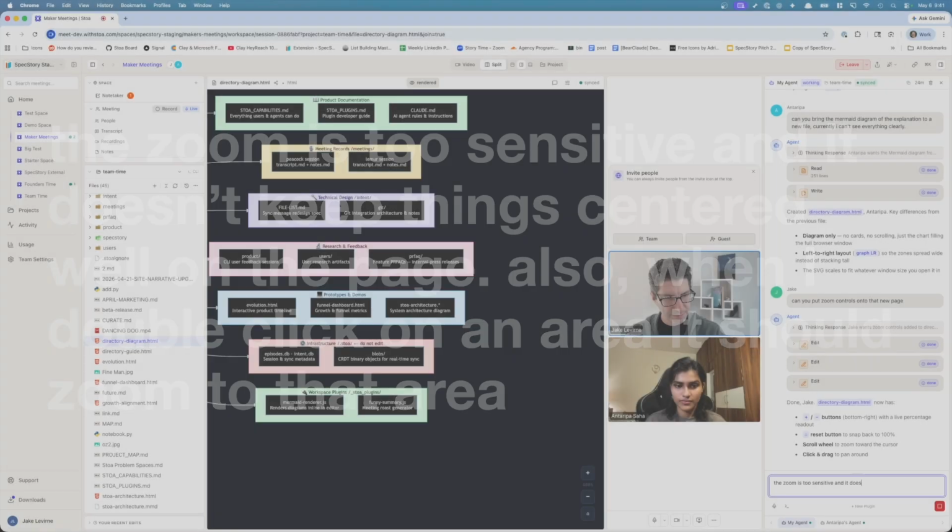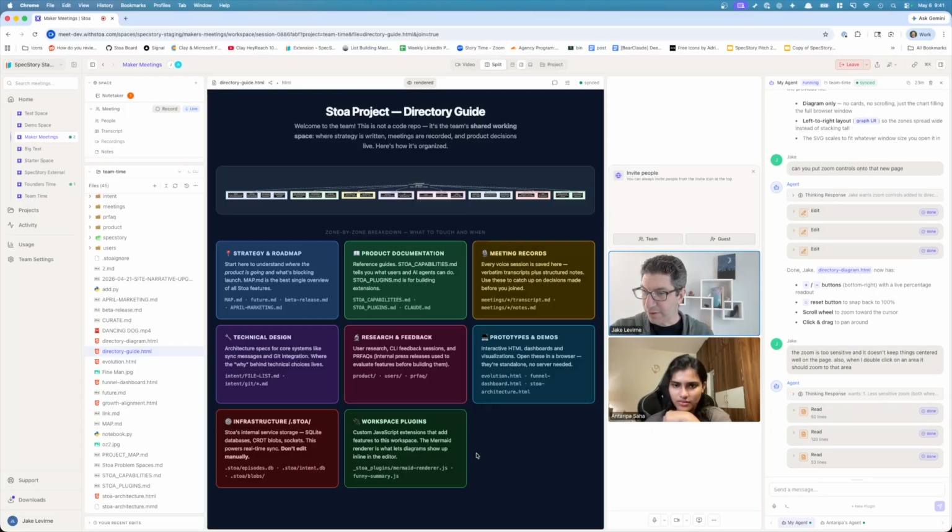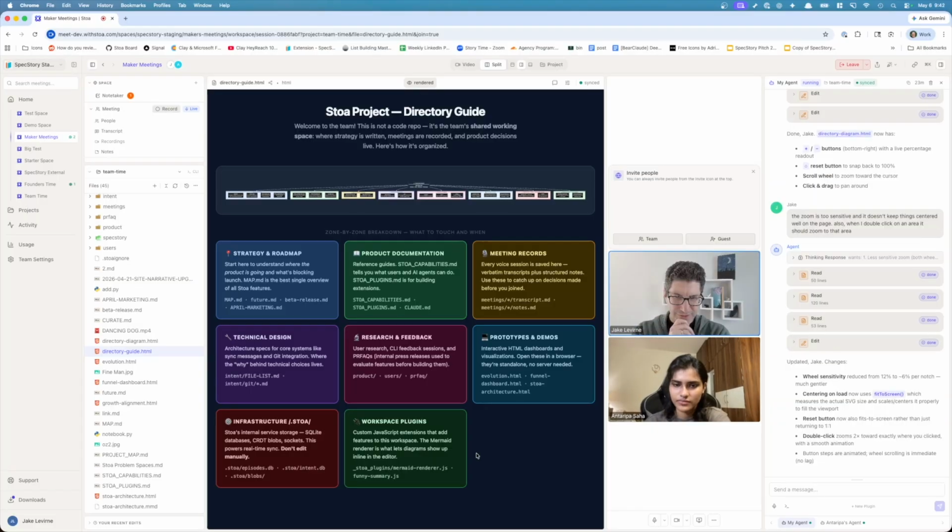And it doesn't keep map.md is the best single overview of all Stoa features. Do you think recency is the most important? Do you think it's conceptual? Do you think it has to do with how many people have looked at it? Like, what should we keep around and what should we archive?